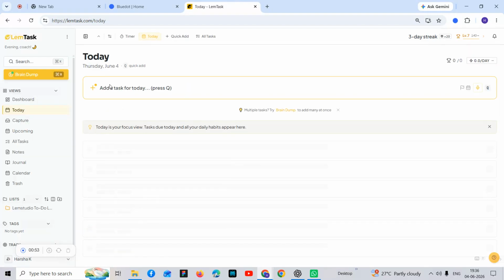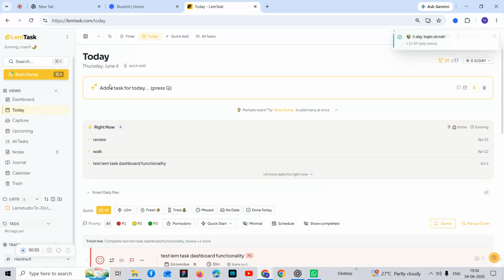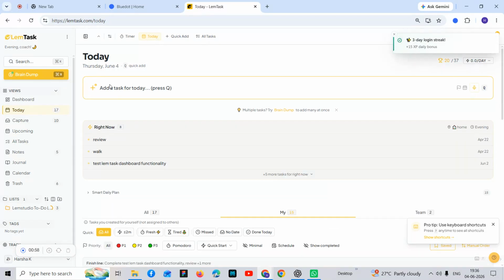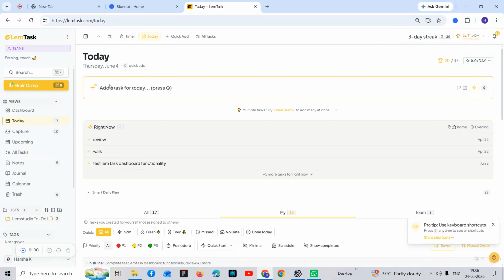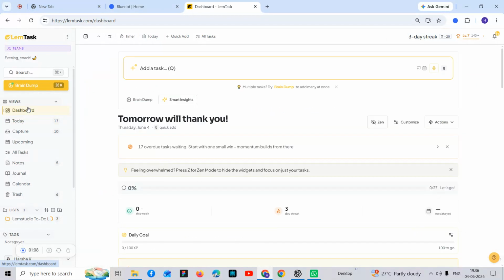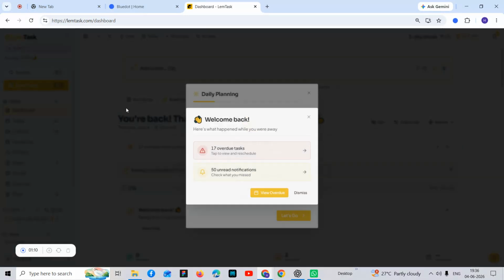I'm logged in. I land on the main dashboard page. The dashboard shows the tasks that are already created. Here I can see task names, due dates, priorities, and current statuses. So now I'll create a new task. I'll look for the create task section.